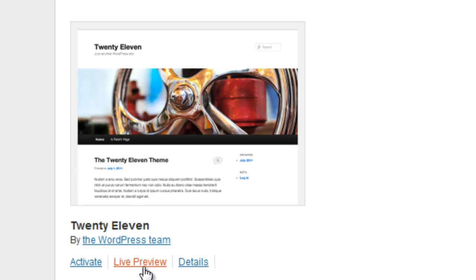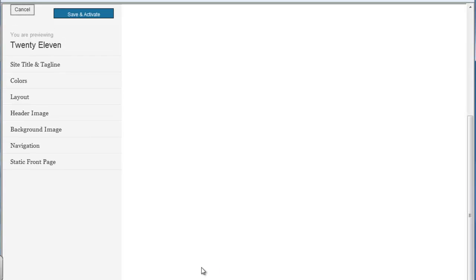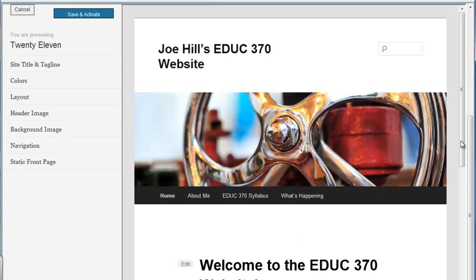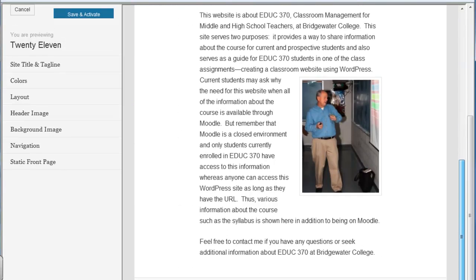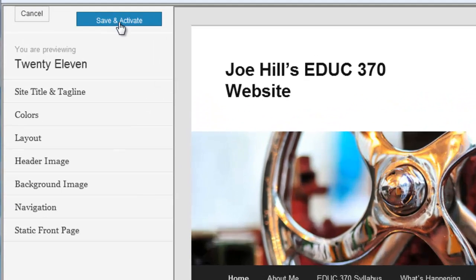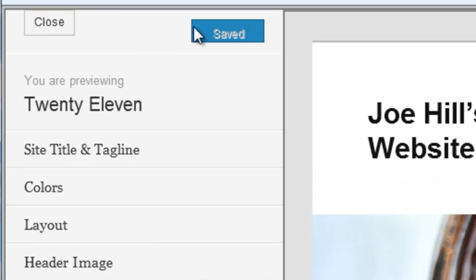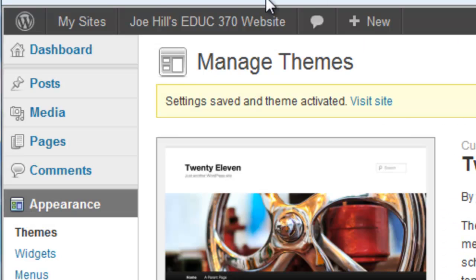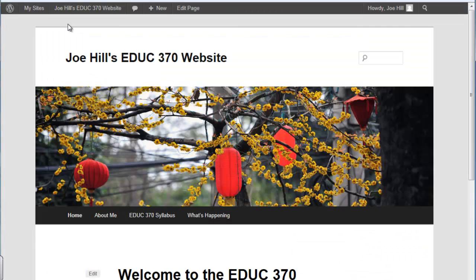Now, you can do a live preview of it, and if I do, here's what I get. And it looks like if I go with this theme, I'm going to have to rebuild some stuff. I notice I don't see my links in here that I was expecting to see. But nonetheless, let's try it. Let's save and activate it. And now let's go look at our website.